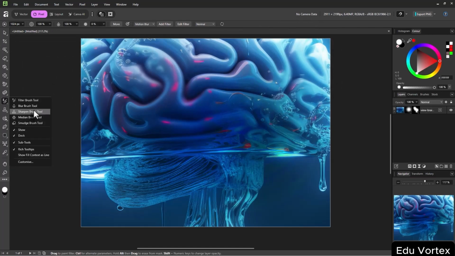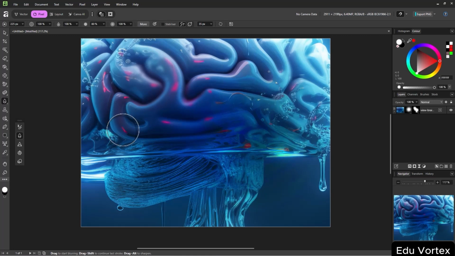Next one is the blur tool. Obviously, this just blurs the image. This is nothing new. Next one is the sharpen brush tool, exactly the opposite of the blur tool. It just sharpens the objects.